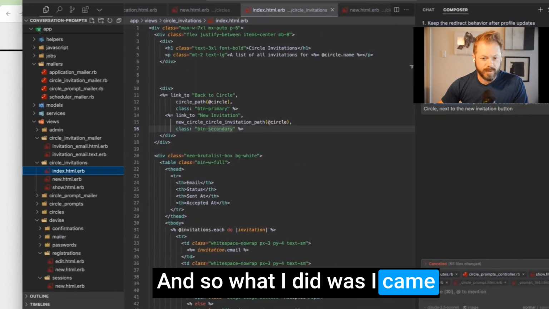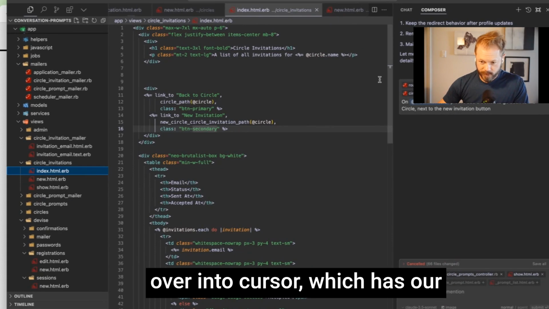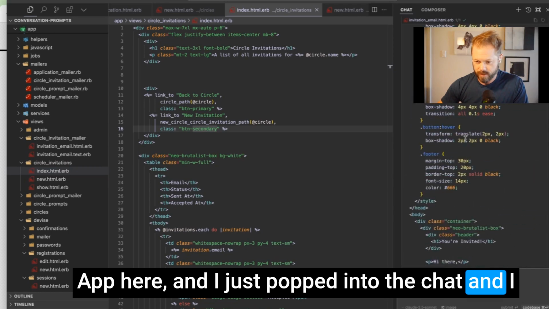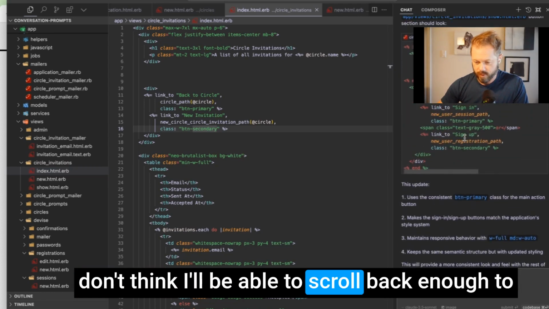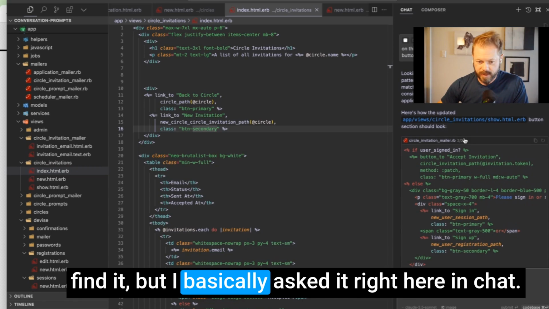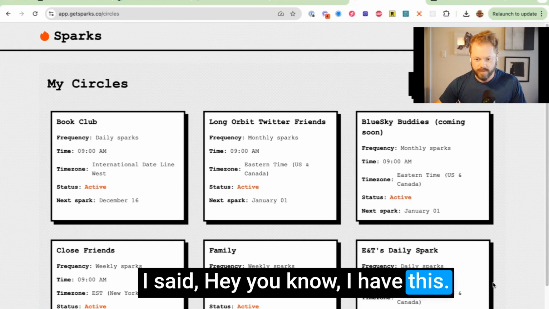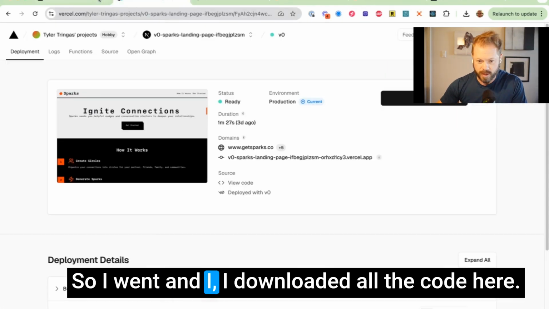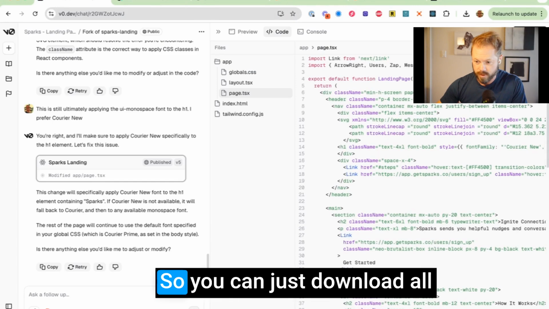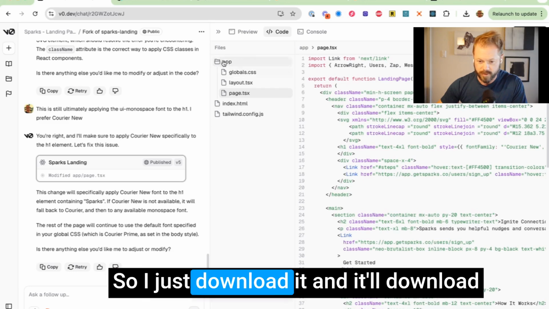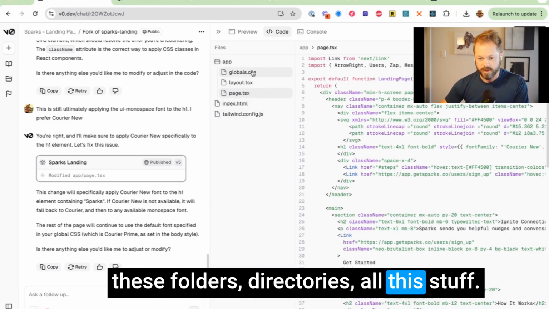was I came over into Cursor, which has our Rails app here. And I just popped into the chat, and I don't think I'll be able to scroll back enough to find it. But I basically asked it right here in chat. I said, hey, I have this app, and I downloaded all the code here. So you can just download all of the code as a zip file. So I just downloaded, and it'll download these folders, directories, all the stuff.